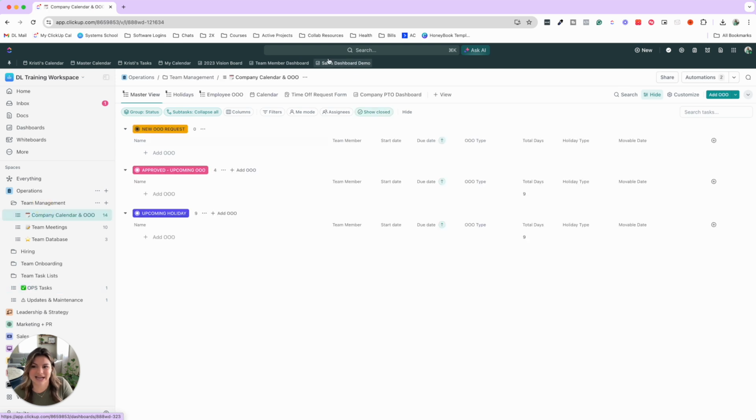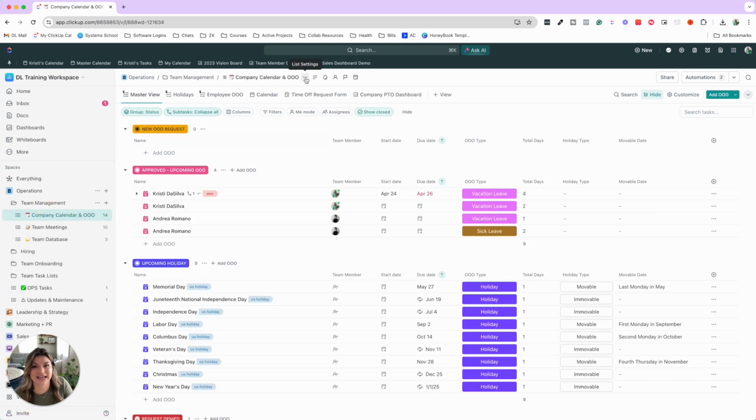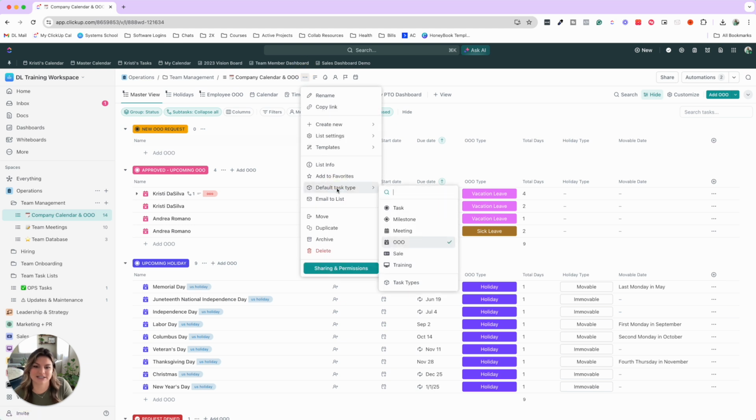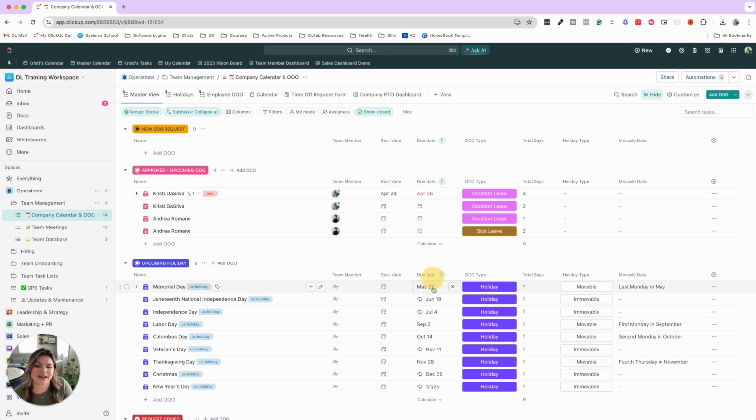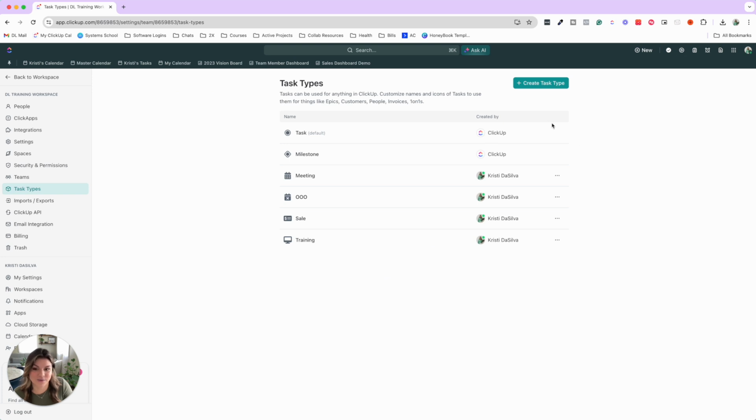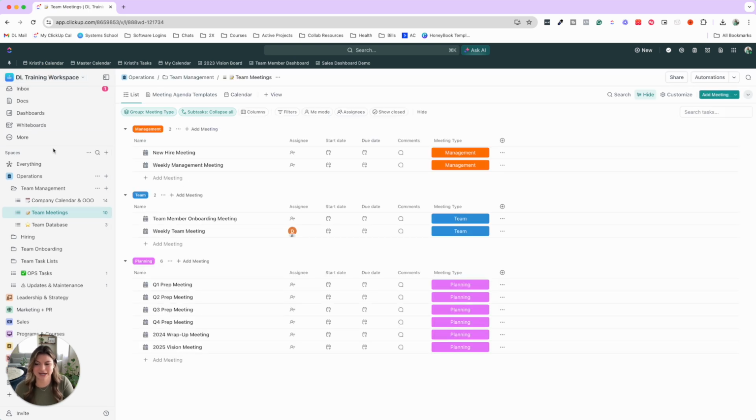So talking about task types as well, to be able to set a default task type for a list, you can always go into the list settings and then put default task type. You can then click task types and add different ones. So you'll see here we have task and milestone. Those are defaulted by ClickUp. Then you have meeting, out of office, sale, and training. So those are the 4 that we have in this mock workspace right now.